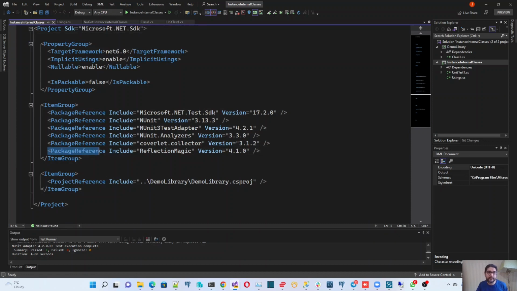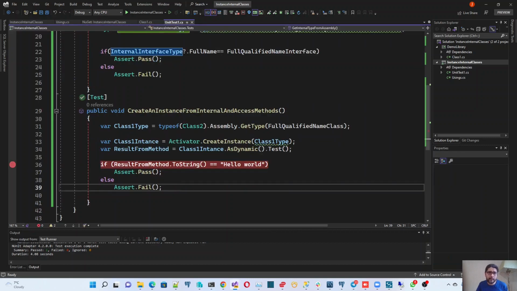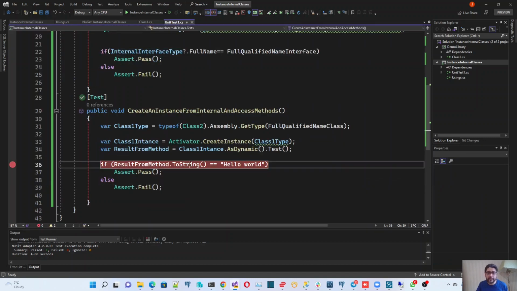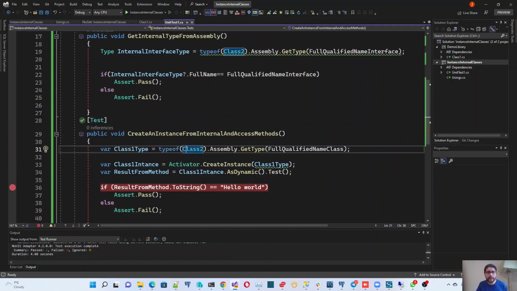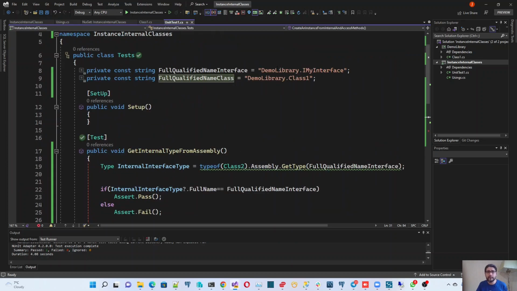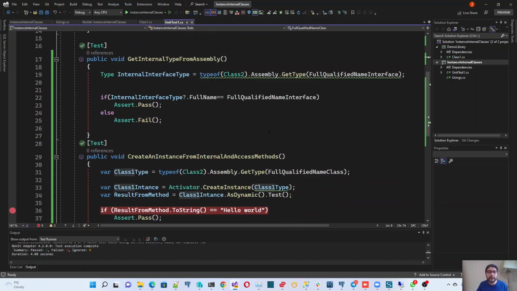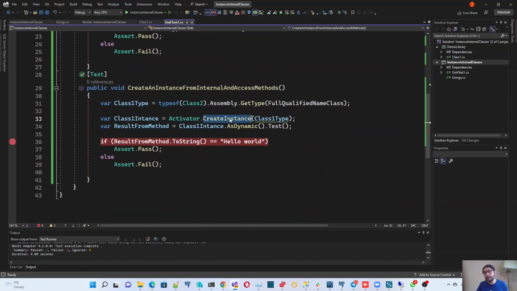Reflection magic. You can find it on NuGet.org or on their GitHub page. So, okay. In here I do something different: I'm resolving the class type. In this case, I'm resolving class 1, so DemoLibrary Class1. And then with the activator, I create the instance.